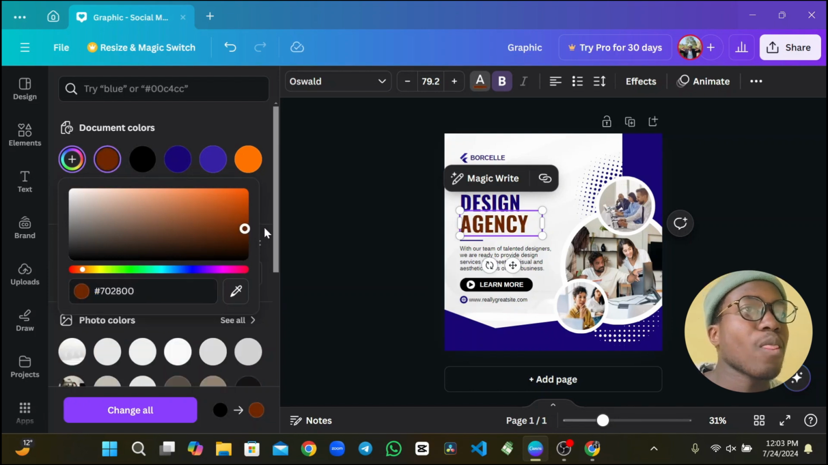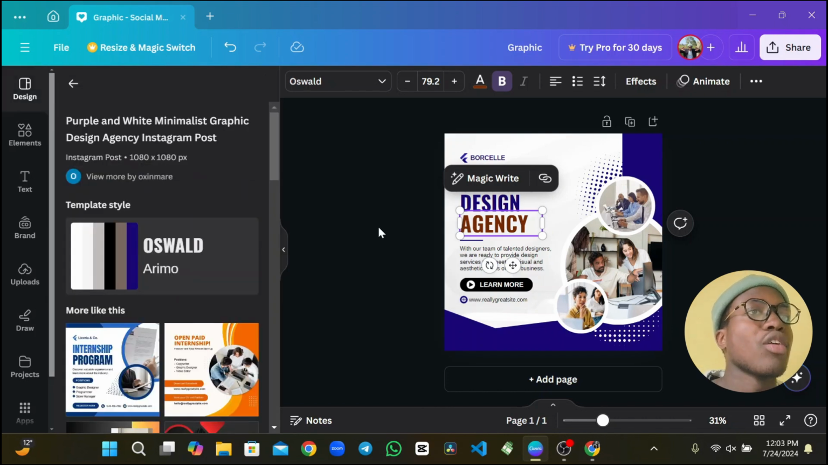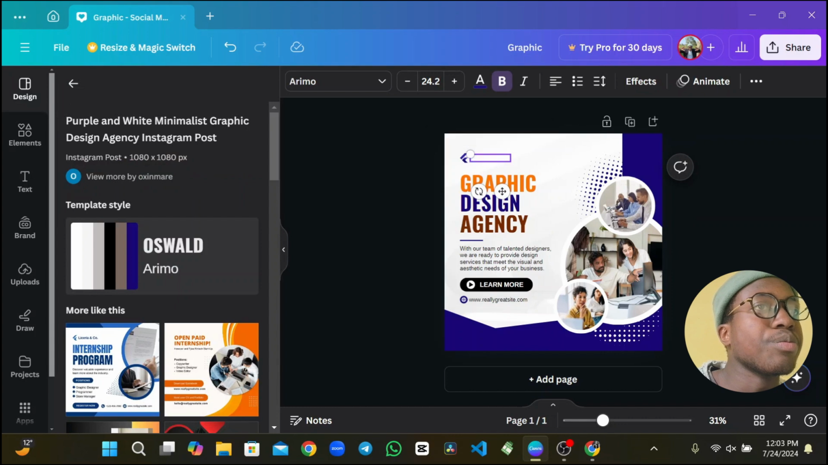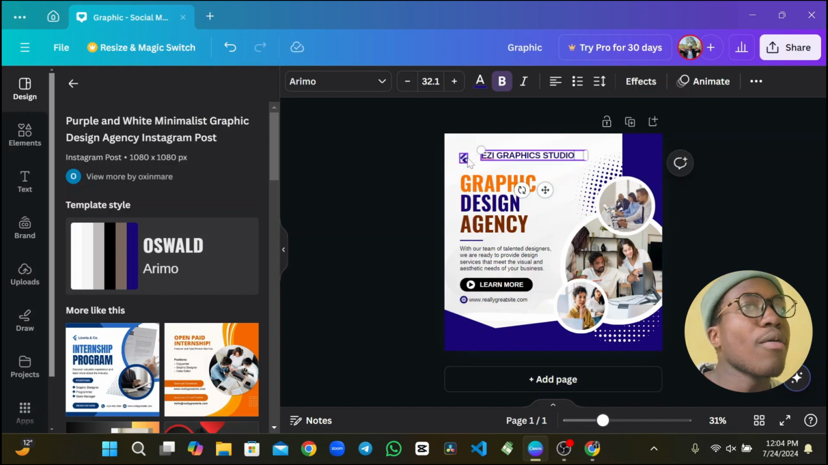Good. Yeah. There. So I'm going to change the Bosel into Easy Graphics Studio. Let me write Easy Graphics Studio. Yeah, and then I'm just going to resize the text box. Also size it so that I can have a bigger view of the text. Also, I'm going to delete this and put my own logo.